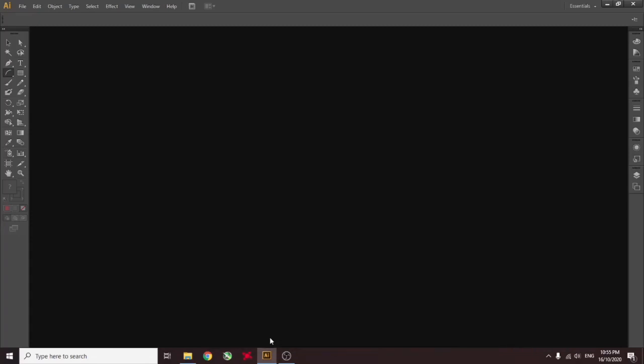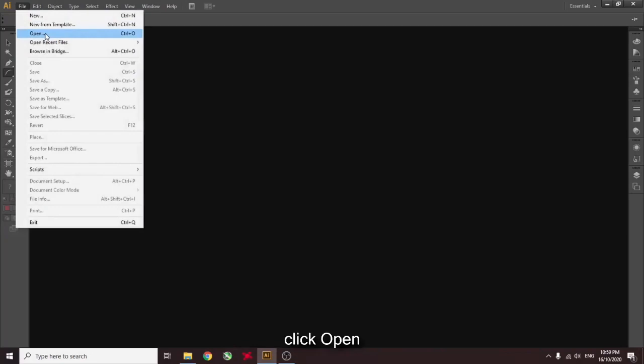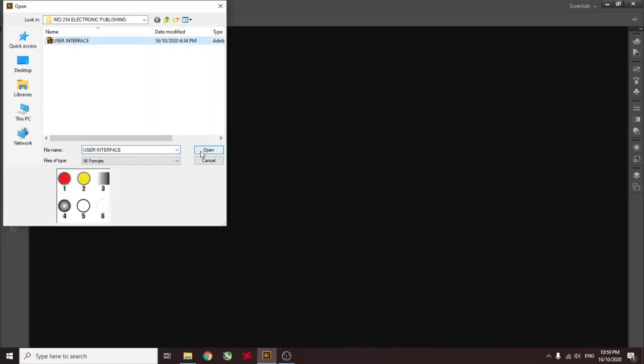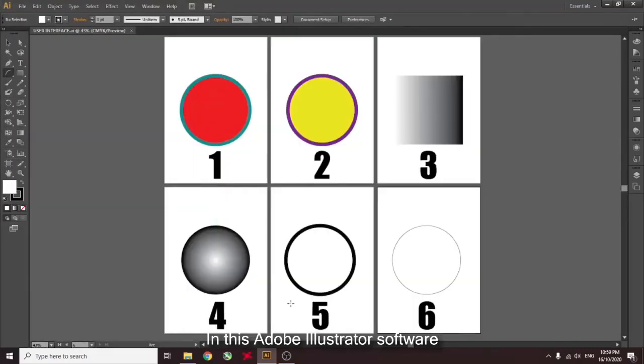Before we start, let's open the document to give you a clear understanding of what we are going to learn today. To open a document, go to File, click Open, and we will use the User Interface file for this session. And click Open. In this Adobe Illustrator software, there are 6 sections we will learn for today.